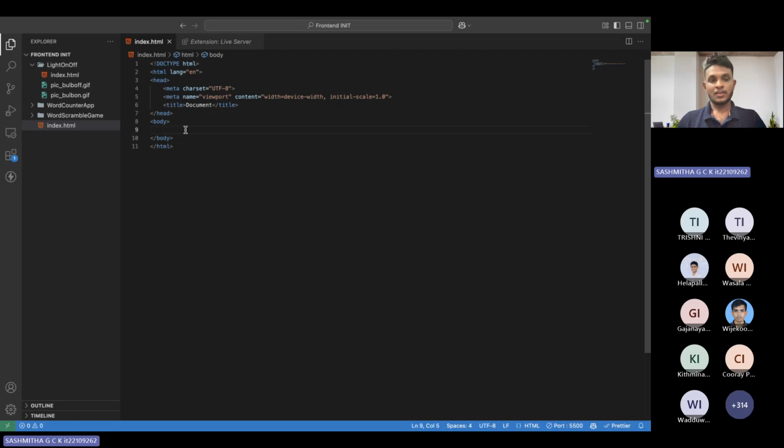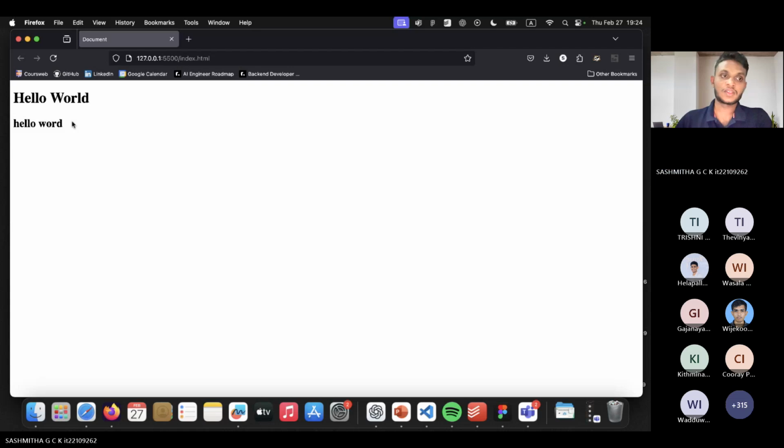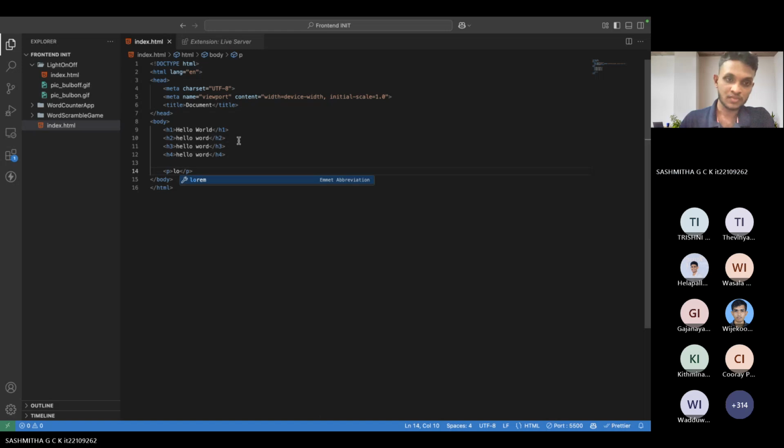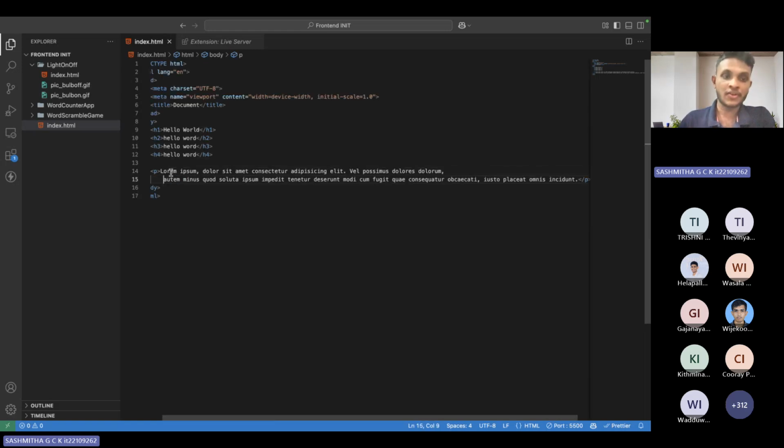So here we have things like H1 and H2. Those tags we can use for headings. As you can see, this one is quite small and this one is quite big. Okay, so that's one tag, and there are some other tags too. P is used to generate paragraphs basically.